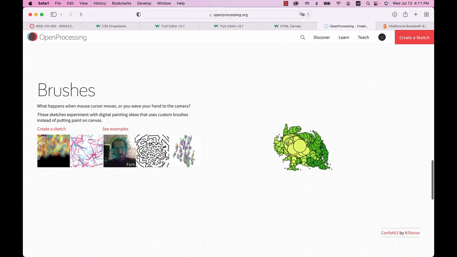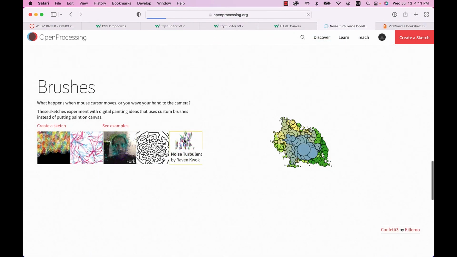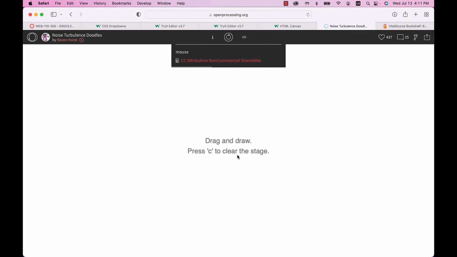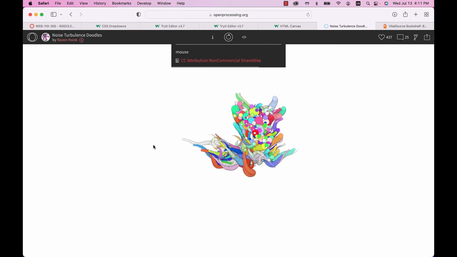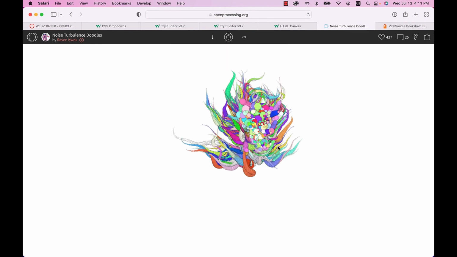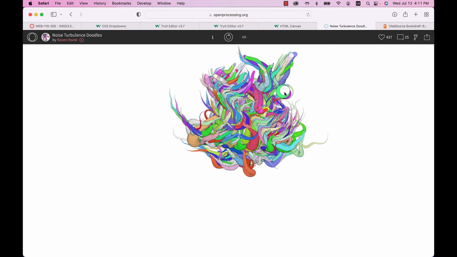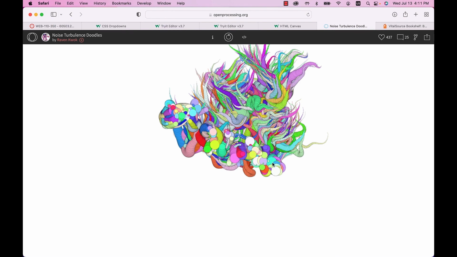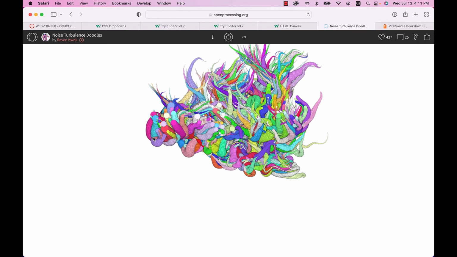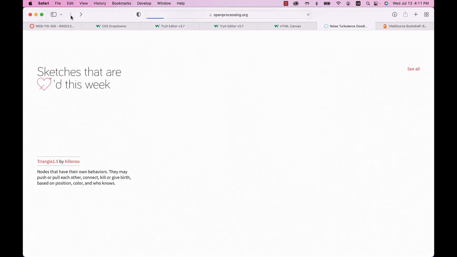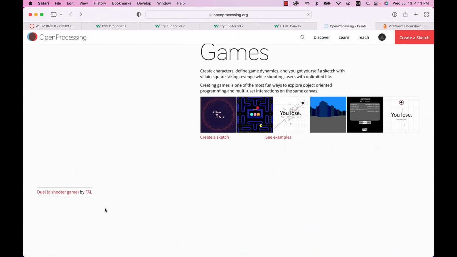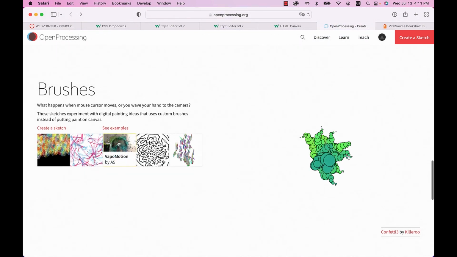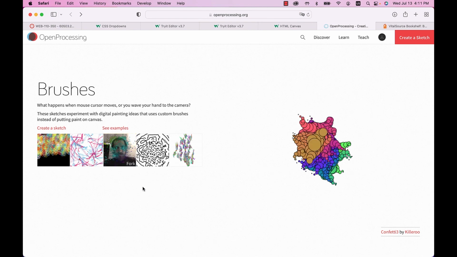Let's see what else. These ones I think are really cool. There's brushes, drag and draw. So it'll create these little graphics. This one's a lot more random. And then this one, and this would depend on if you're on a computer with a camera or not, but you can even bring in camera information.